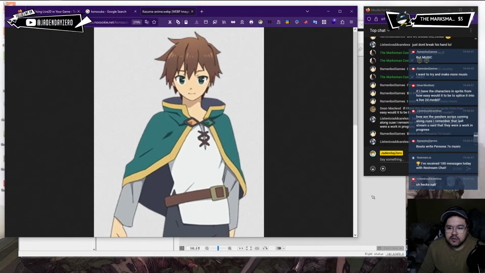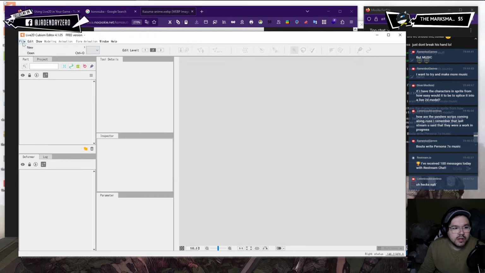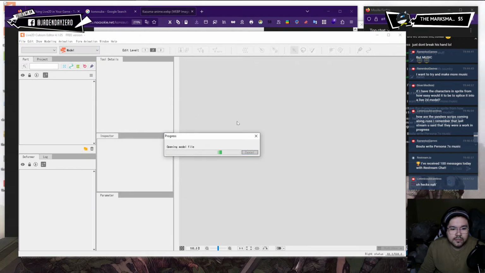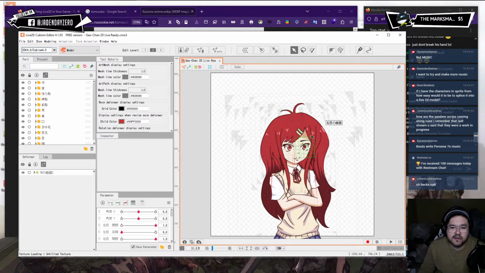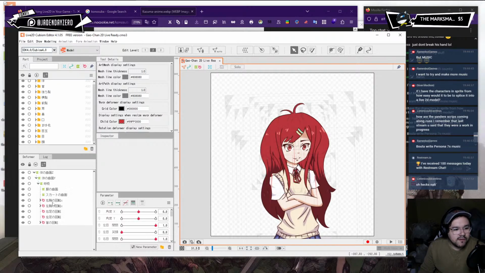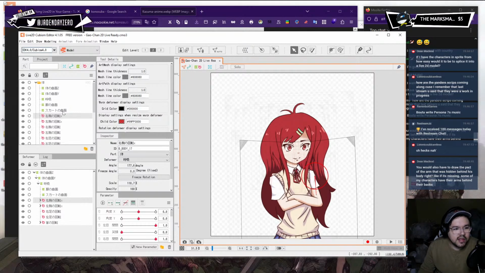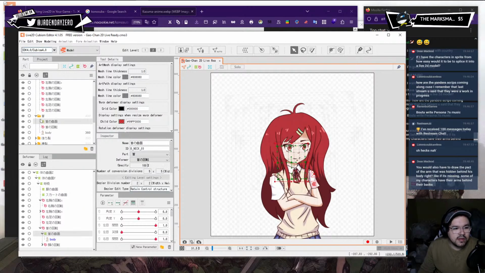Like I'll show you right here with my live 2D model that I've made in the past. It can get pretty crazy. Just to make this model itself took me a good chunk of time. Let me show you. There are different parts. I think these are the bones. I can't read Japanese, I don't know how to translate this, but there are different sections of the model.